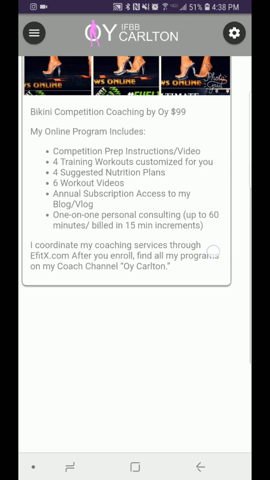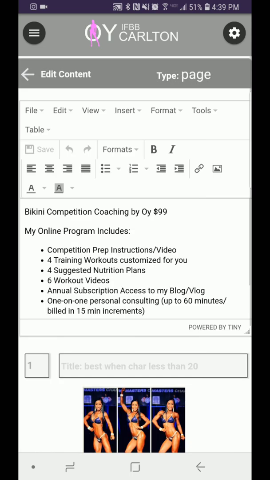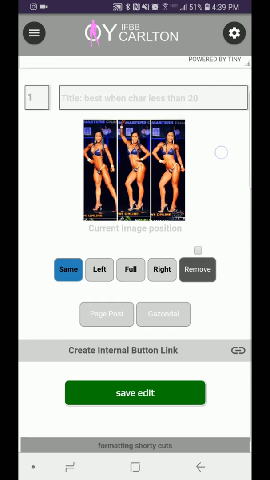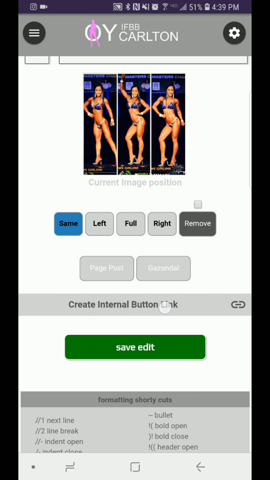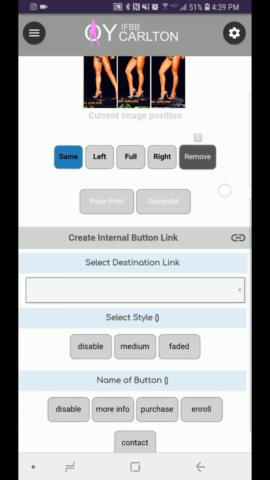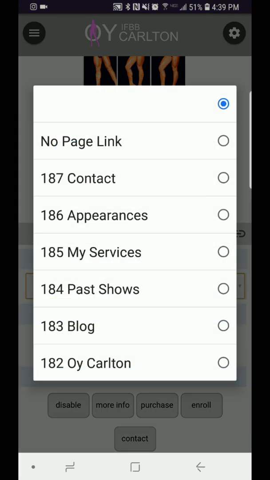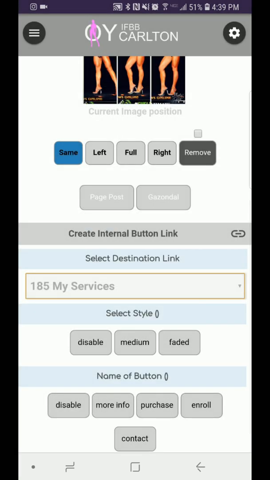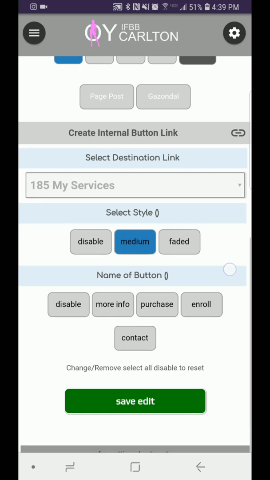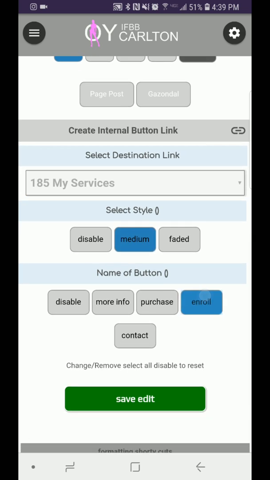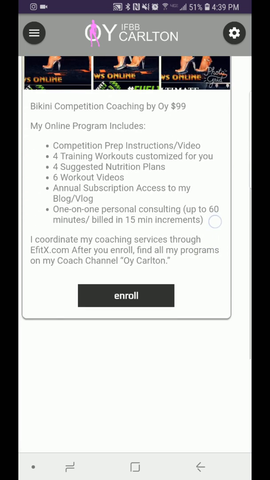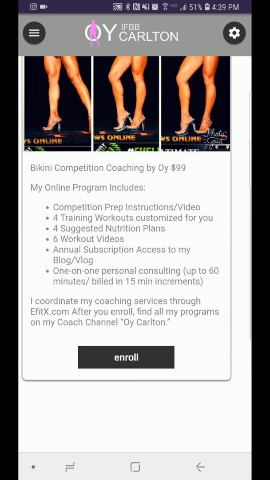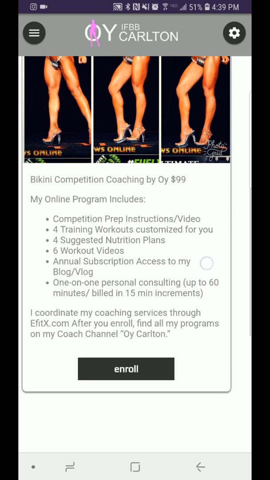So we could go to the edit and scroll down, and we'll see another edit button. Scroll down and we will have this create internal button link. So it's easy to miss that feature, but if you press that, you could create a button link on my services, medium button, and we're going to just put enroll. So once we press save, we will have a button. There it is. And when we press that, that will go to a different page.